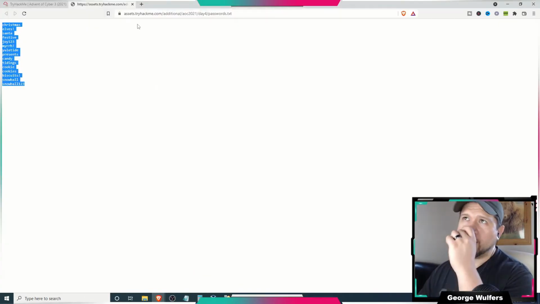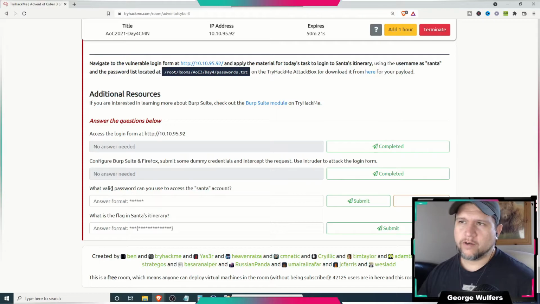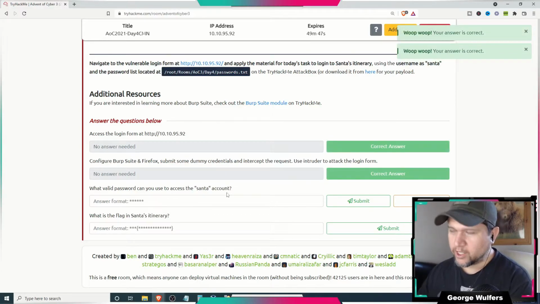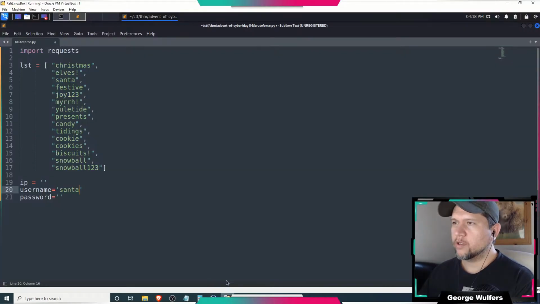If we go back over here, it says, what valid password can you use to access Santa's account? And remember, Santa got locked out of his account. He can't go in, so we gotta hack this server so that we can get Santa back in, so that he can see his itinerary or whatever. So we can actually do that. Say that we completed those. So let's keep on going.